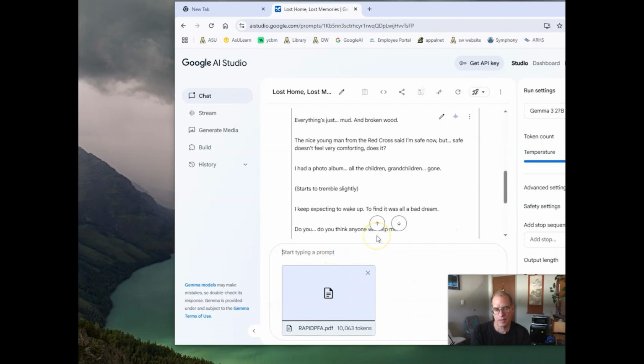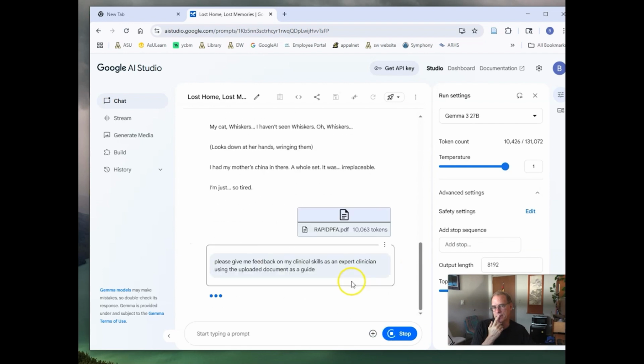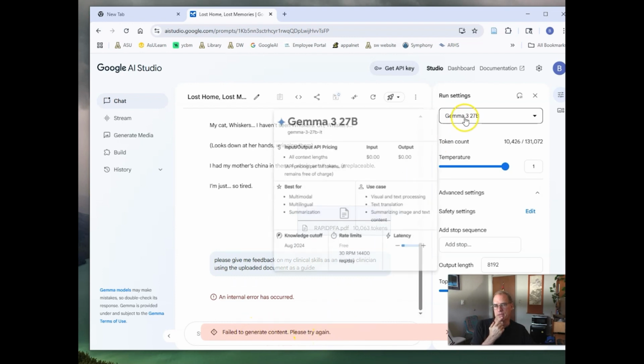So now please give me feedback on my clinical skills as an expert clinician using the uploaded document. Okay, so now I'm asking it to provide some feedback, and I'm wondering if it can do this if I just upload that textbook, because that was another idea I had. So let's run that. No, internal failed to generate content. Please try again. Did not work.